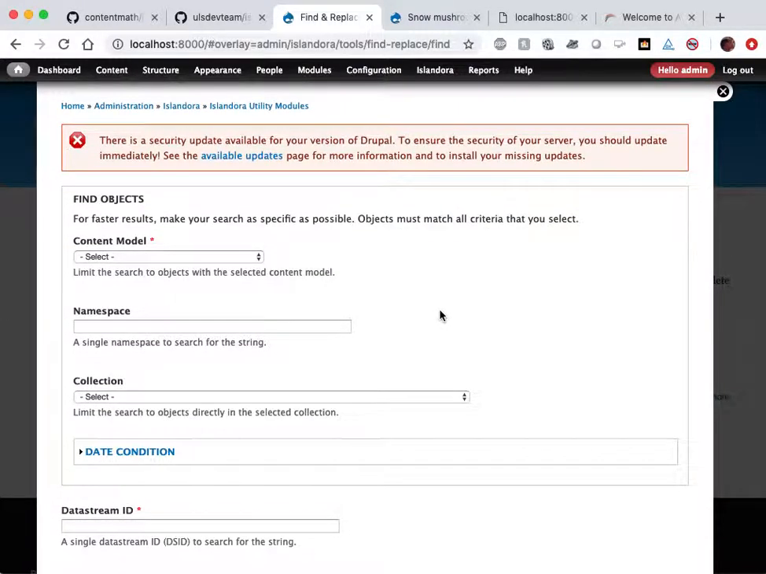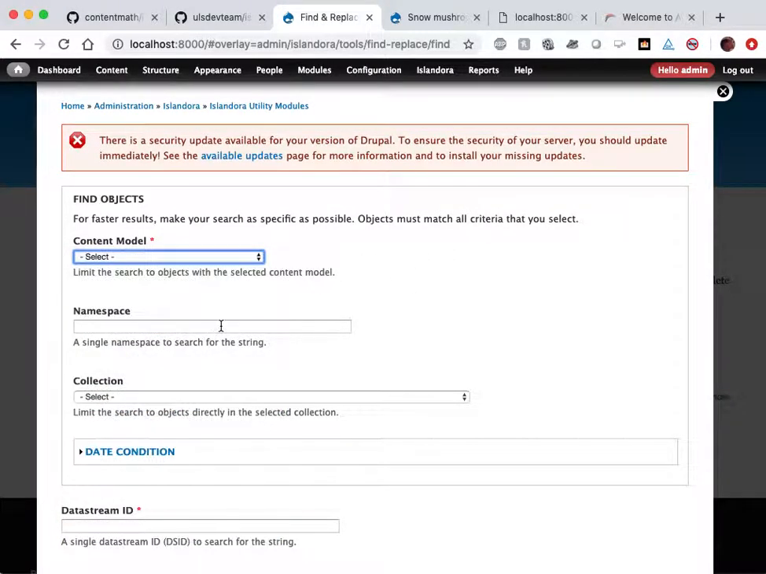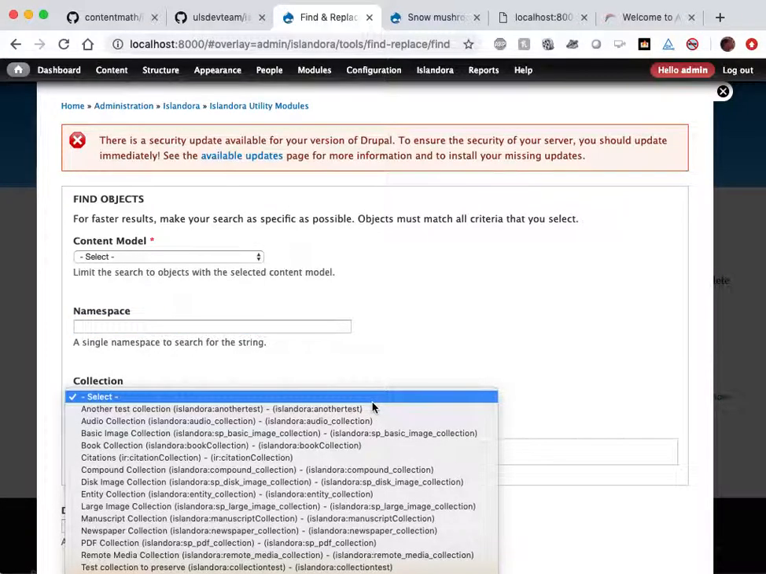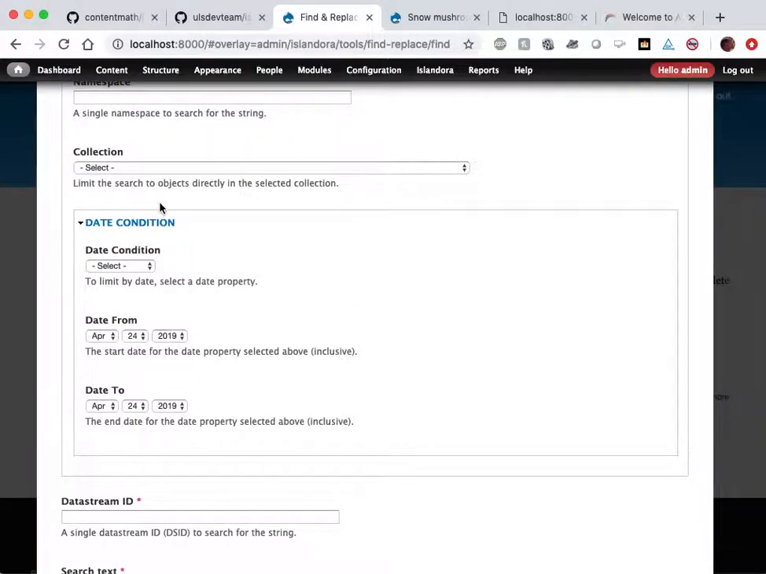There are four ways to filter the objects that you're selecting. You can do it by content model. Here's a list of all the content models that are installed in my repository. By namespace, by parent collection, and by the date that the object was ingested into the repository or last modified. So that is not the date issued, but the date when the object was ingested.